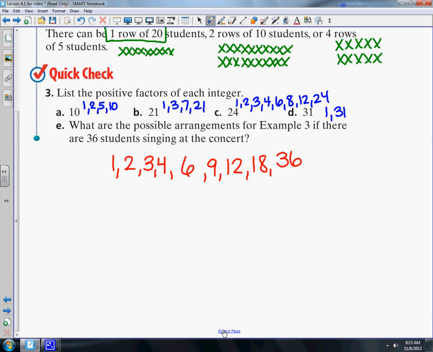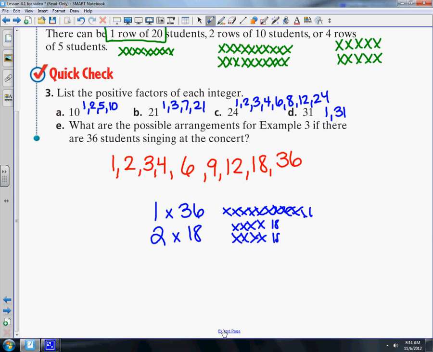Now I want 5 in a row. So I could have one row of 36 students. That would be a lot in one row, but there would be at least 5 in that row. I could have 2 rows of 18. So I'd have 2 rows, and there'd be at least 5 in there because there'd be 18 in each. I could have 3 rows of 12. So there'd be 12, 12, and 12.